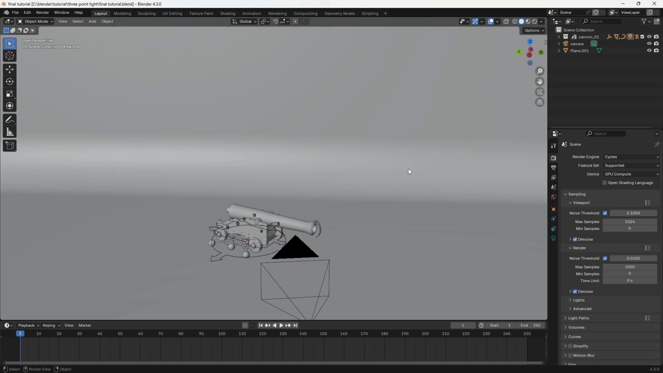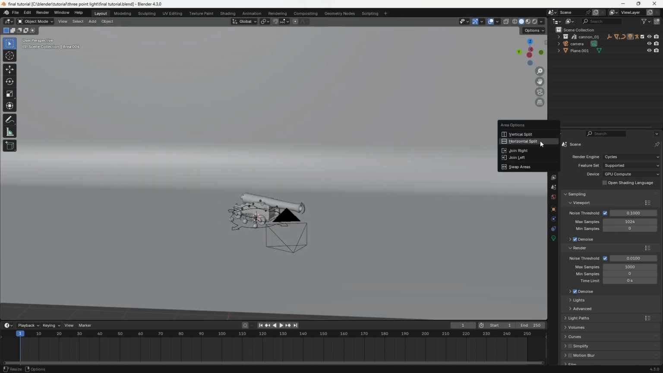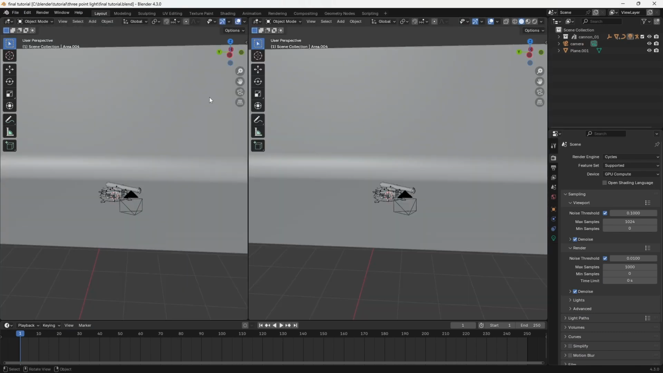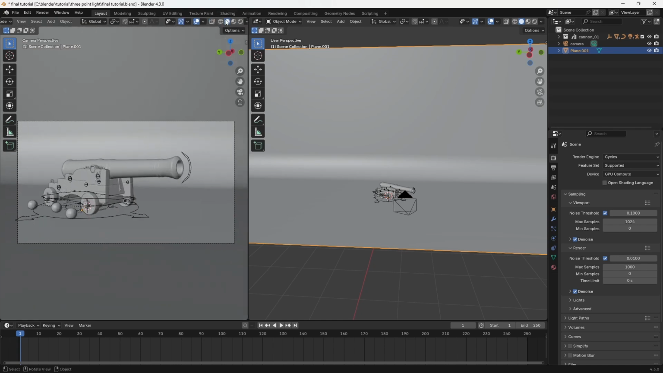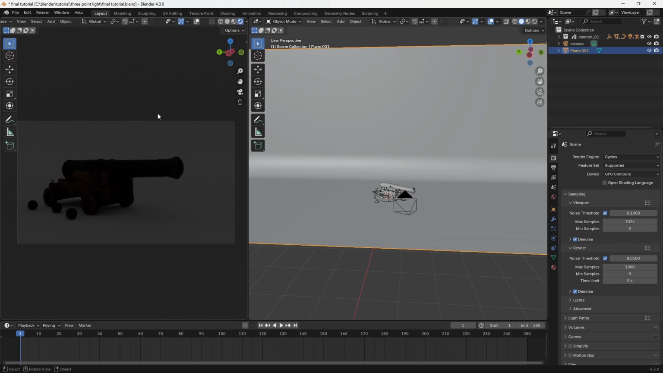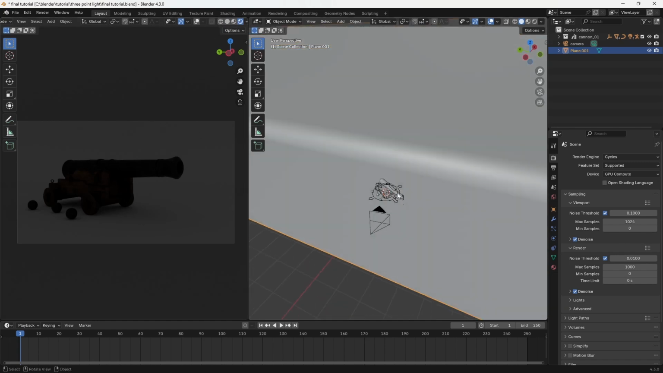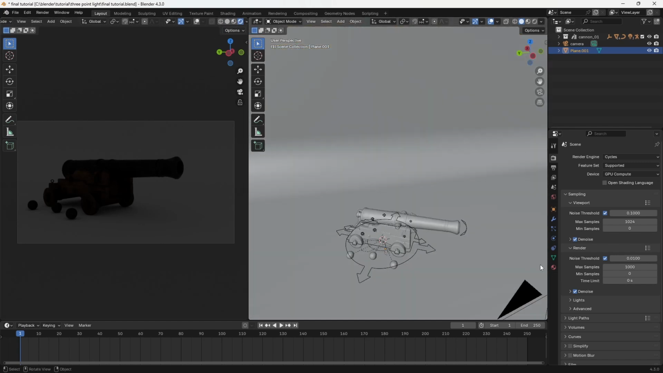After that, I recommend splitting the viewport into two sections, one for the camera focused on the subject and the other for adjusting the lighting. Let's also disable the overlays on the camera side and switch to the rendering view. This setup allows you to see how the light illuminates the subject effectively.